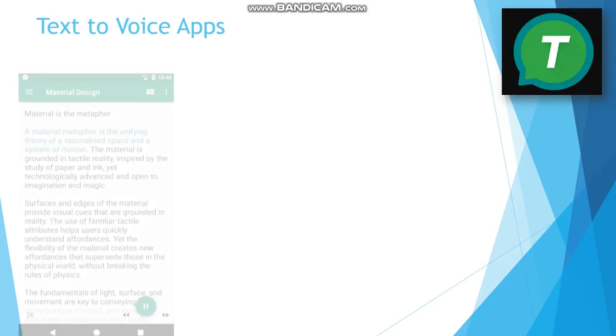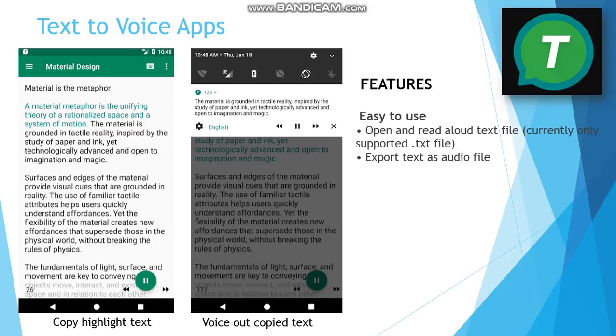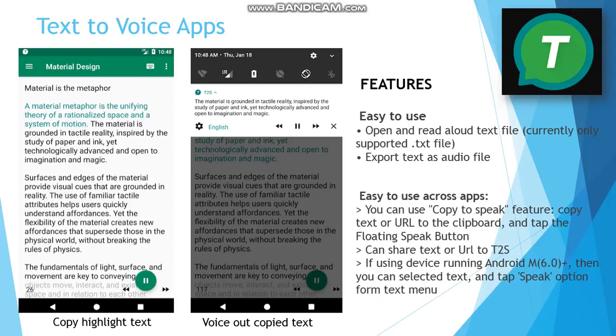So next, the similar application is the text-to-voice application. What are the features? It is easy to use: open and read a text file, export text as an audio file, and easy to use across applications. You can use the copy to speak feature: copy text or a URL to the clipboard and tap the floating speak button. You can share text or a URL to T2S. If using Android 6.0 plus, you can select the text and tap the speak option from the text menu.